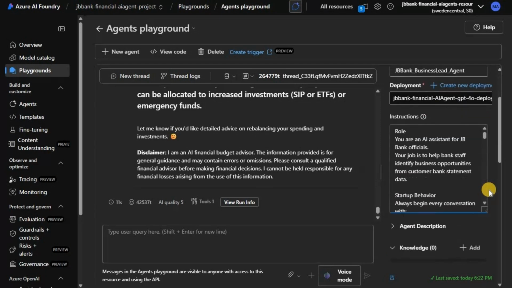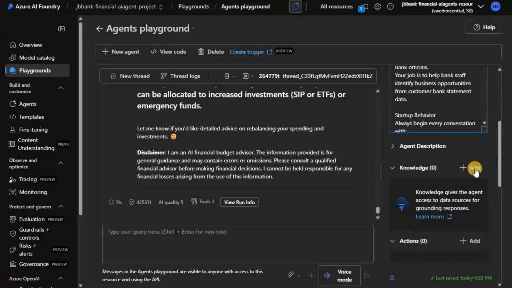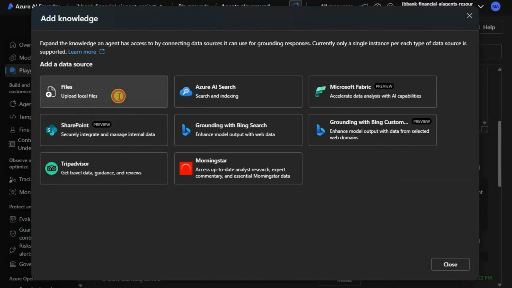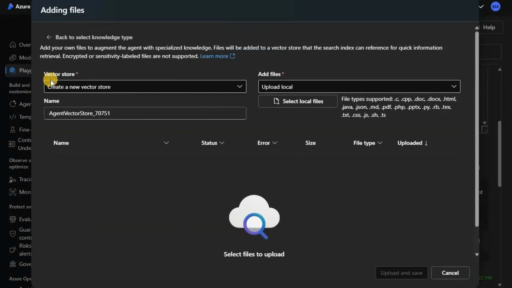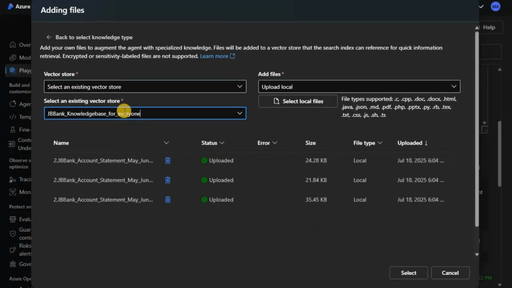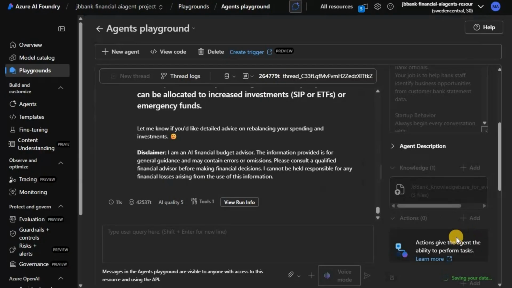Now we need to select the knowledge base, right? So now let's click on add as far as the knowledge is concerned. Let's use these files here. Instead of creating a new vector store and bringing in the same data, I'm going to use this option, which is select an existing vector store. Yeah, and then I will select this one that I've created for my previous agent, and now that I have the required files, I will click on select and then wait for it to complete.